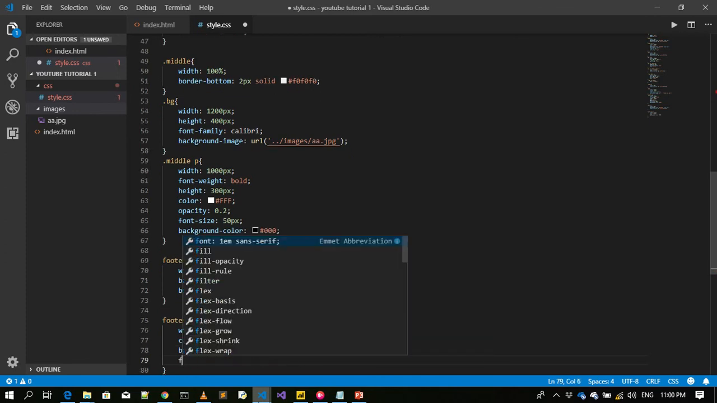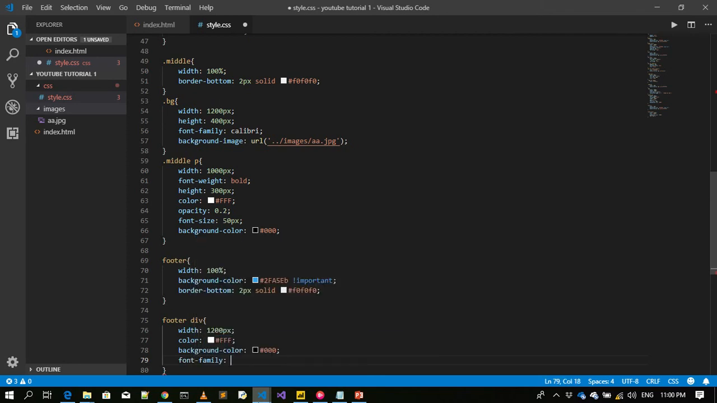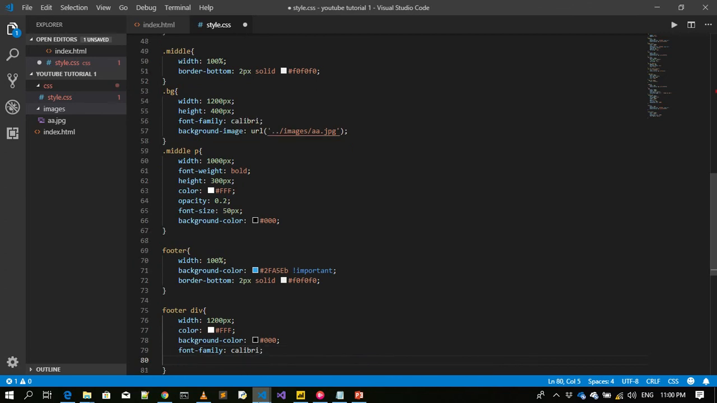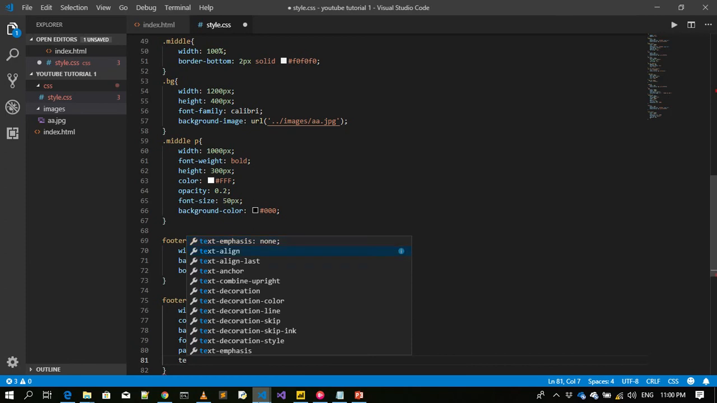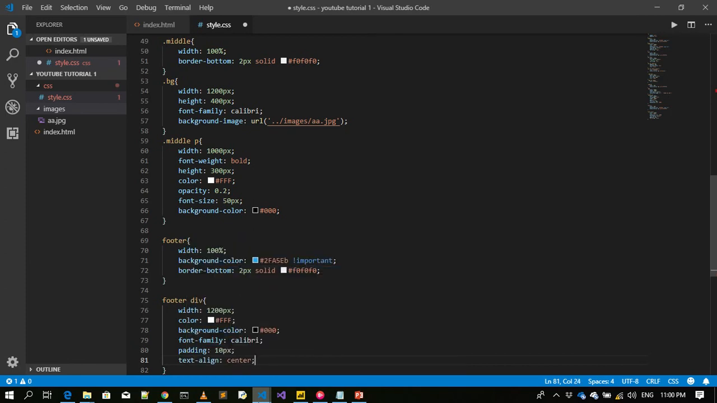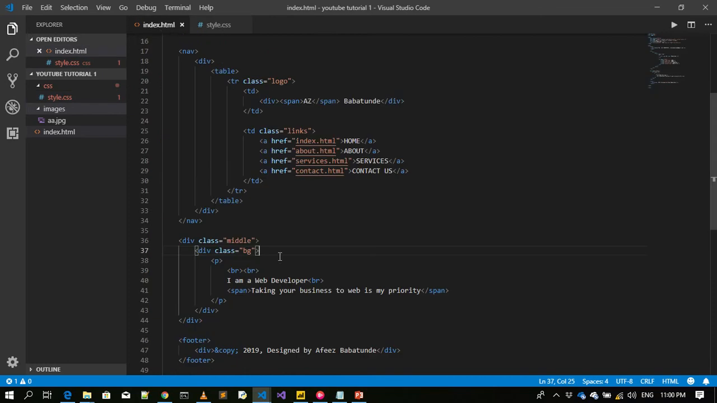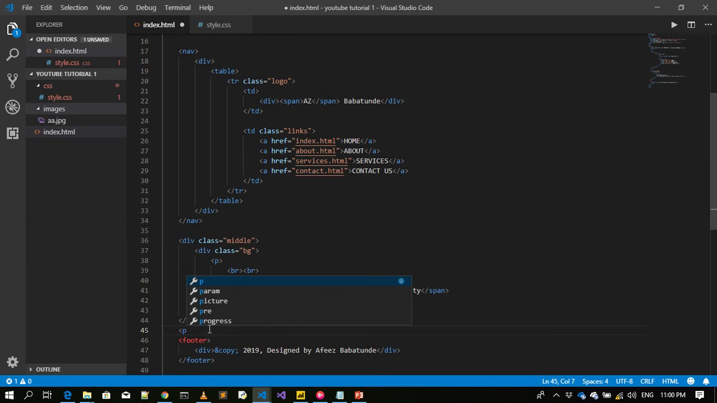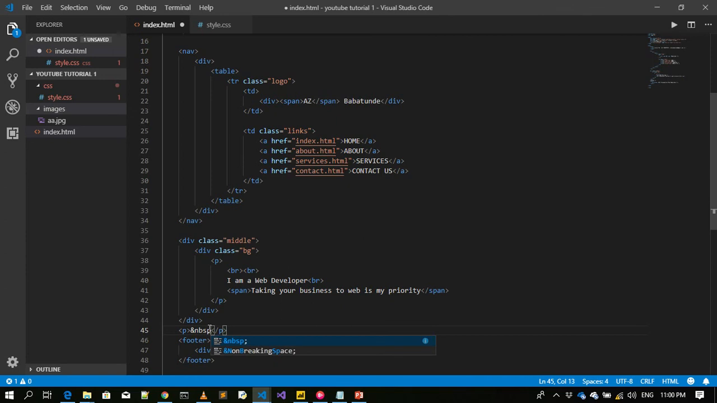Then font family, let it be our normal Calibri, and then let the padding be 10 pixels, and text align to the left. How can we make it center? Okay, let's check this out. From our paragraph, let me simply put some text here with a non-breakable space, NBSP.